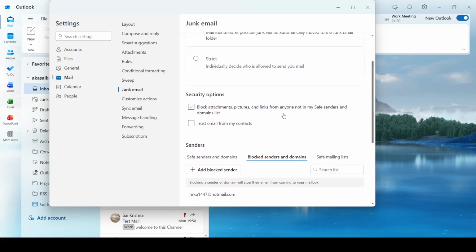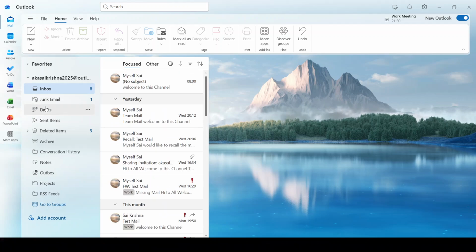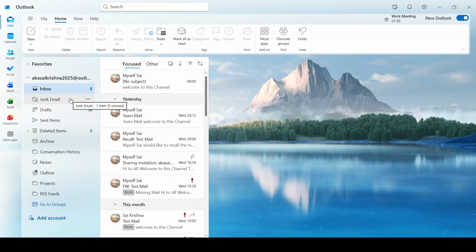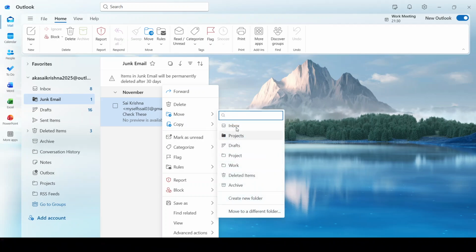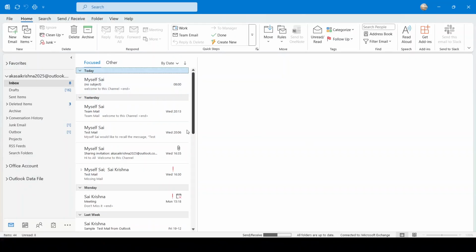After saving, future messages from that sender should bypass the junk folder. If you're expecting something urgent, take a quick look in junk and move any recent messages from that sender to your inbox. Now, for the classic Outlook desktop app, the controls are in the ribbon.